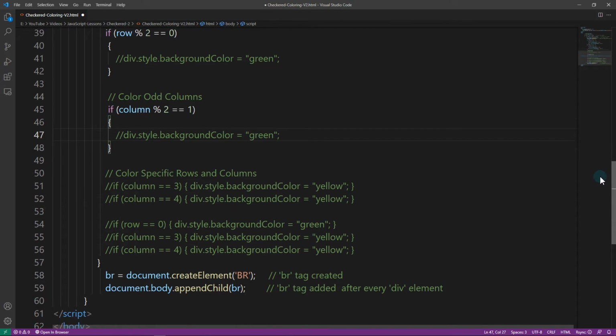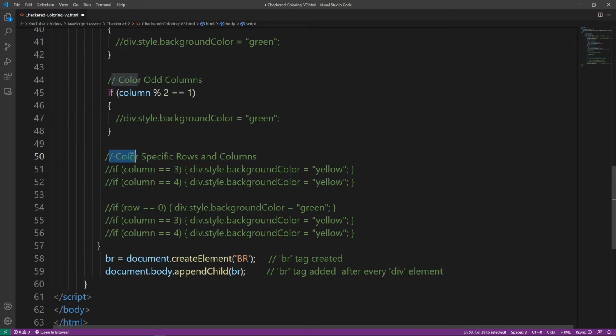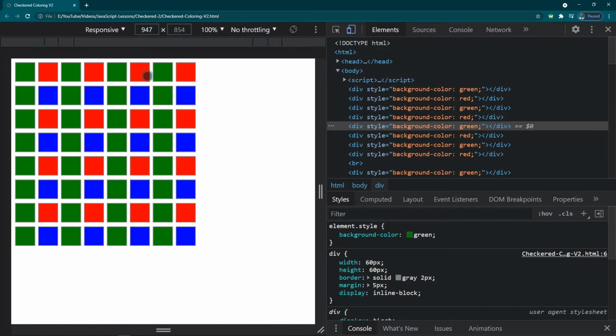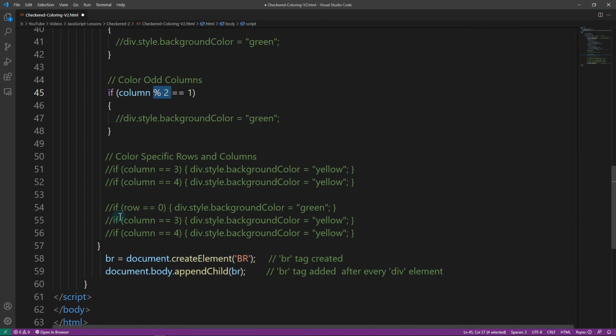Now let's look at how we color specific rows and columns. We won't have a modulo operation this time. We want only the top row to be green. Let's look here at line 54. Remove the comment. If row is equal to 0, which is row 0, then color green.